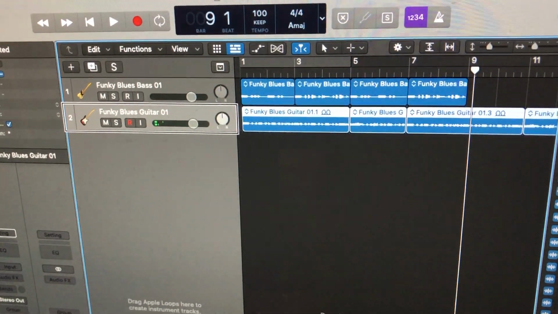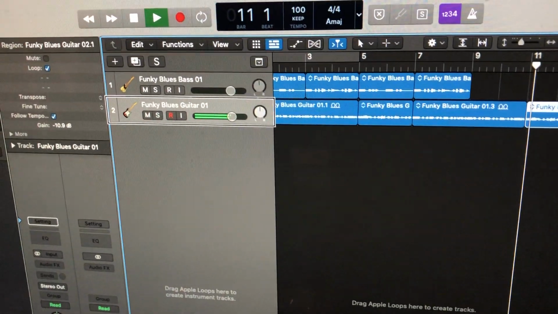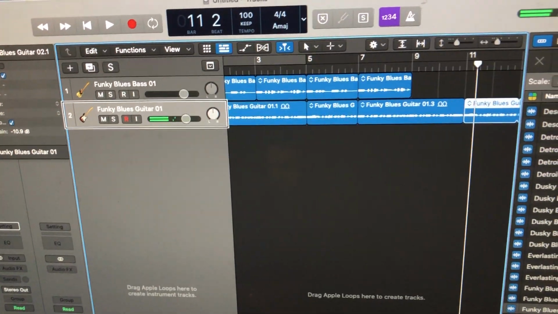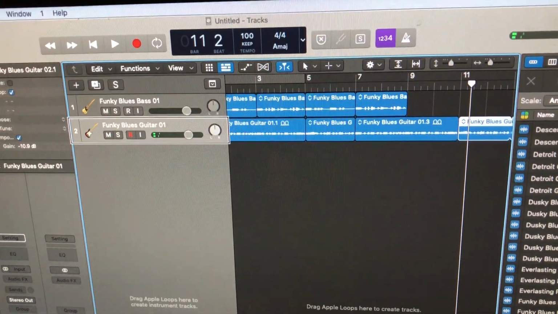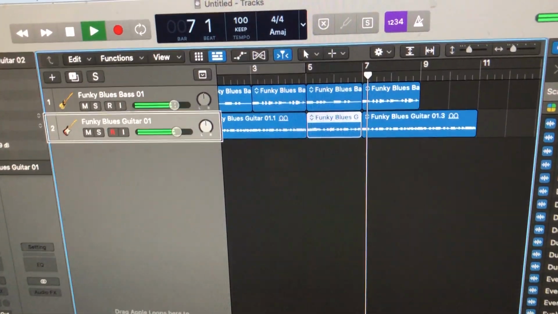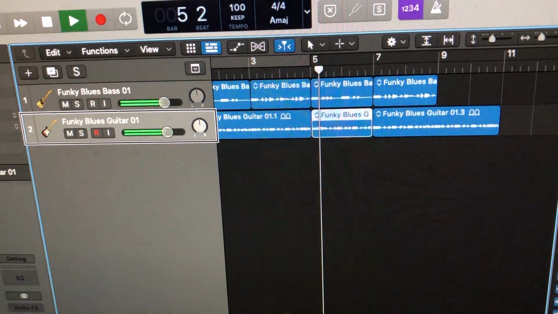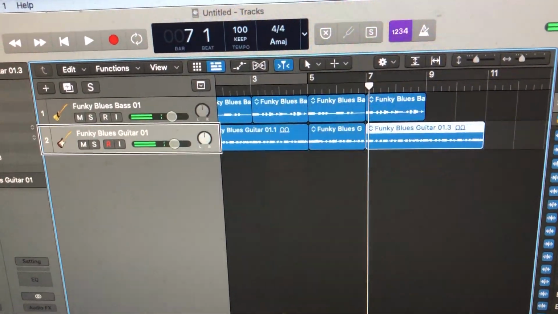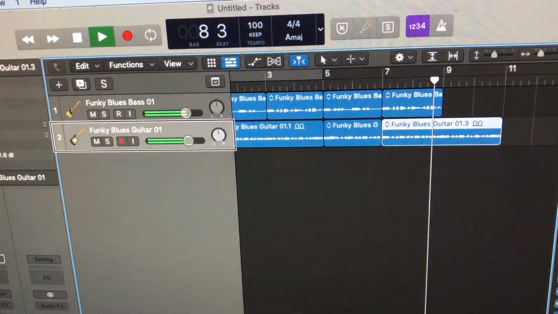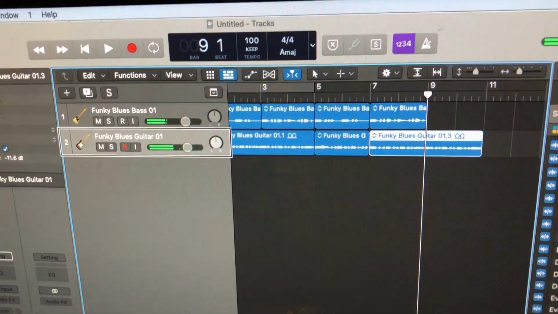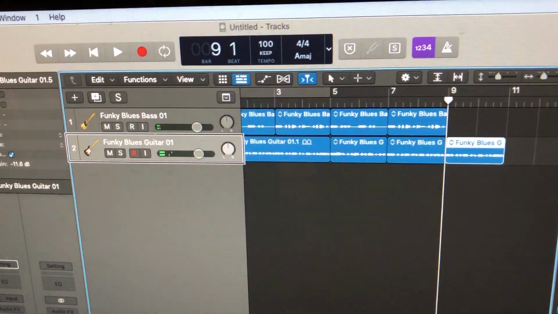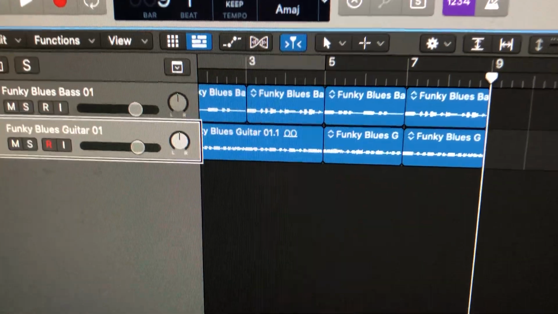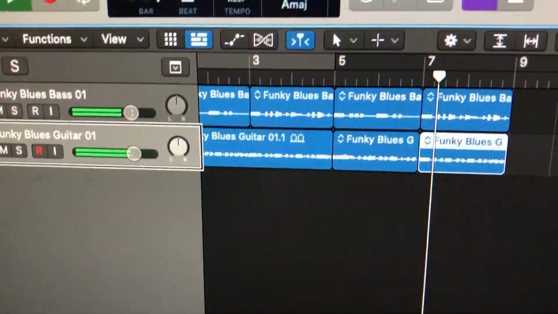So I'm actually going to delete this one here. I'm just doing a little bit of editing here. At bar 9, I'm going to split, and I'm going to just delete that last bit. So we just have an 8-bar loop. There we go.